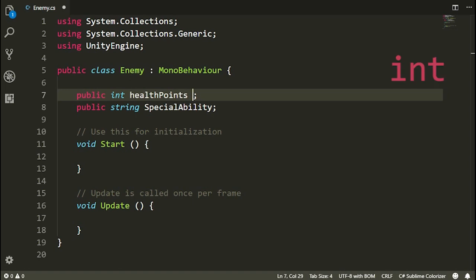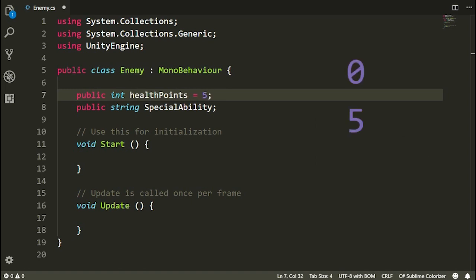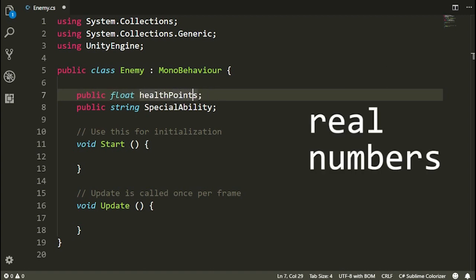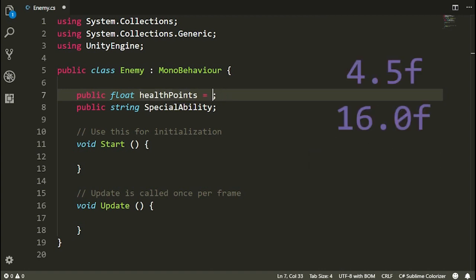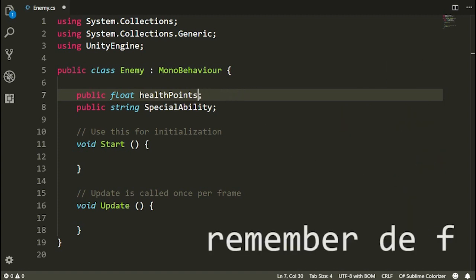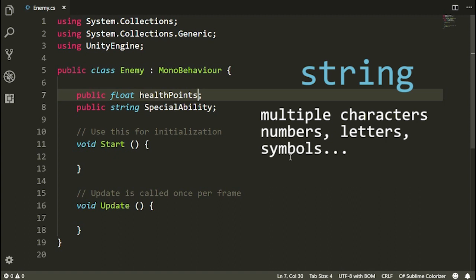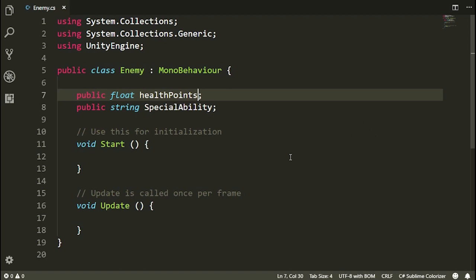The int keyword tells the engine that we're dealing with integer numbers. Whole numbers, 0, 5, 255, minus 64, all of those. If we want real numbers, we'd use float numbers. So we'd have 4.5, 16.0, 5462. Just don't forget the F. C# needs it. If the number's too big, you also have other keywords out there. Google it. The string keyword tells us that we're dealing with a string of characters, so we can have anything written there. It saves the text with letters, numbers, spaces, special characters, and so on.